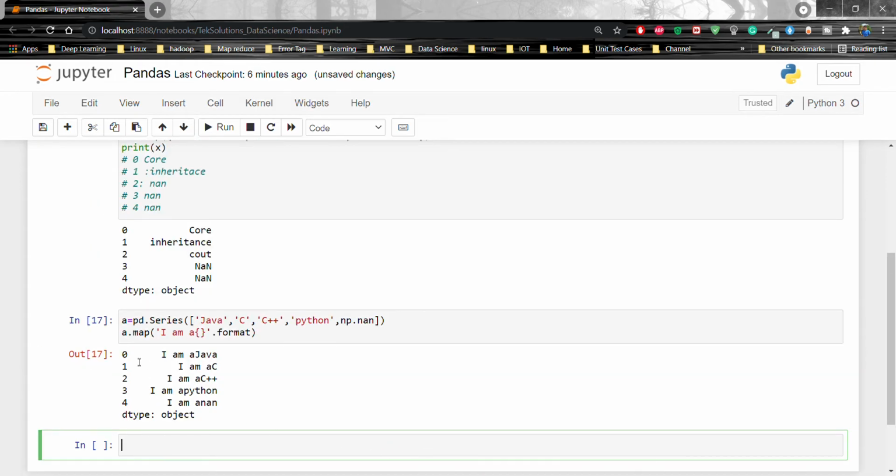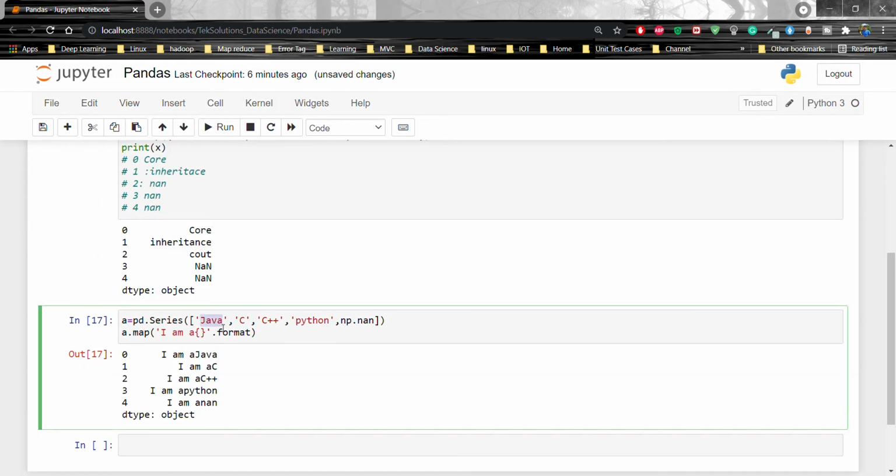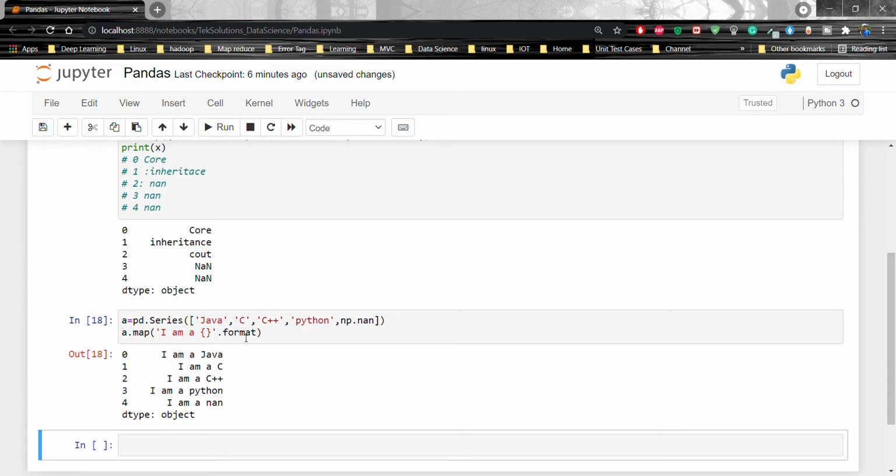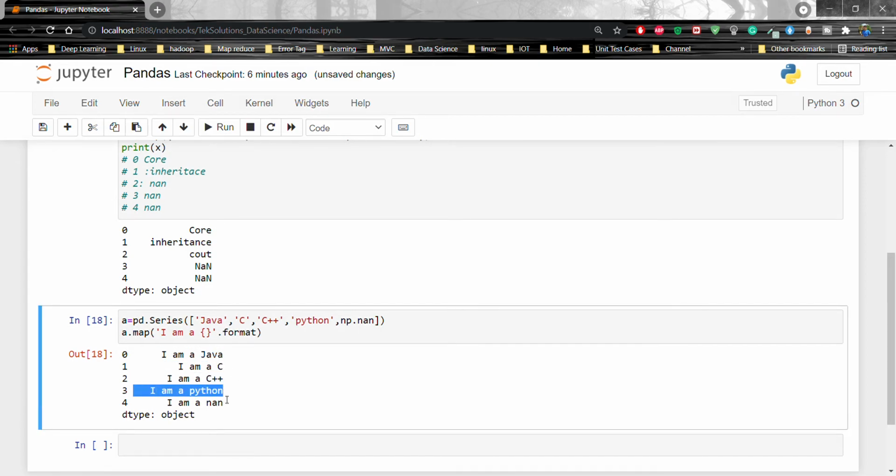Right, 0 with 'I am a Java', 'I am a C', 'I am a C++', 'I am a Python', and 'I am a NaN'. Right? This is clear now. So what is map actually doing? When you want to substitute each value in a series with another value that may be derived from a function, dictionary or a series, for that purpose we use map to replace values.